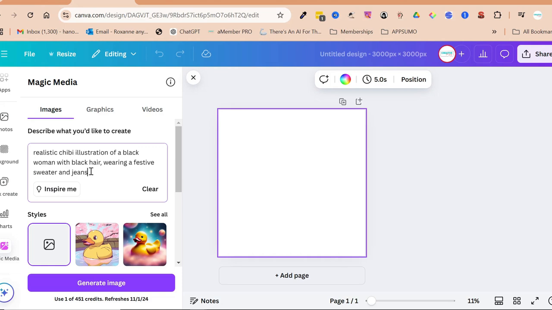So that's quite a basic prompt there, but it's just a really great starting point for us to then decide where we're going to take it from there and just to see what we get back. So we've got realistic chibi illustration of a black woman with black hair wearing a festive sweater and jeans. Maybe I might want to say festive red sweater or festive green sweater. I'm just going to let Canva create something that it thinks for us.